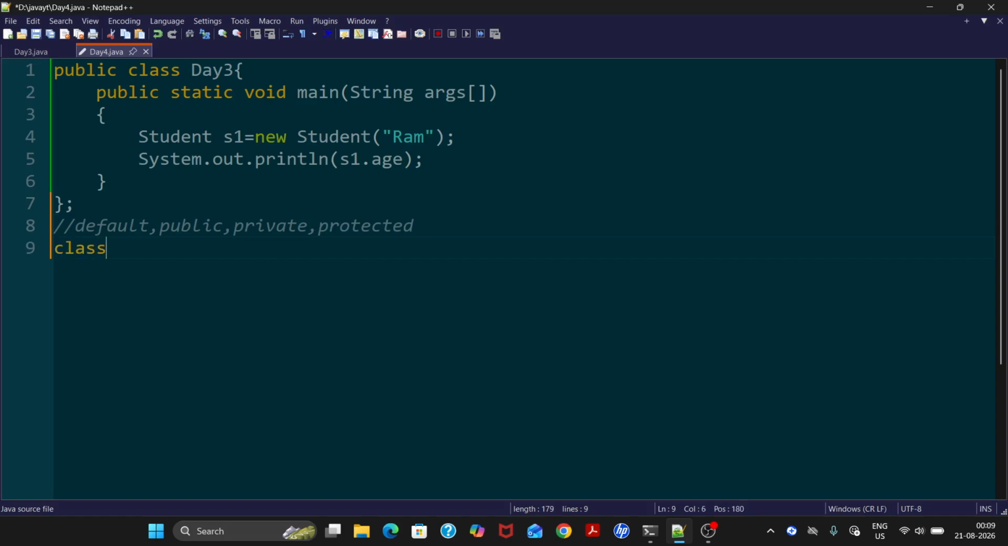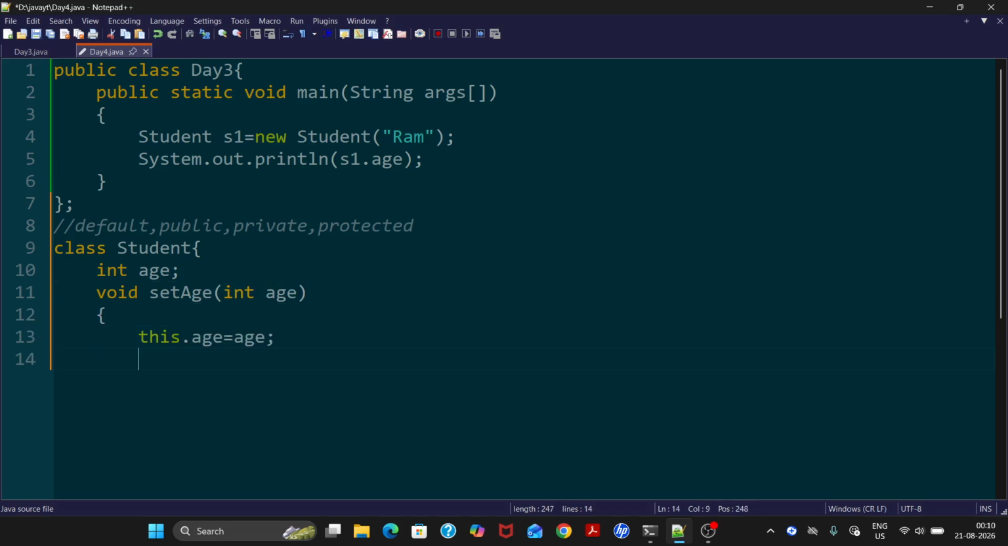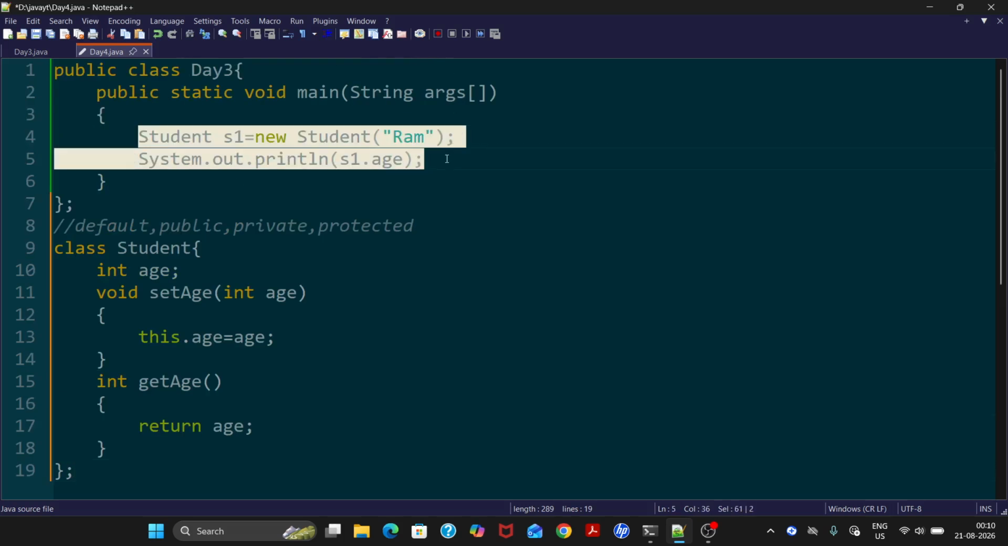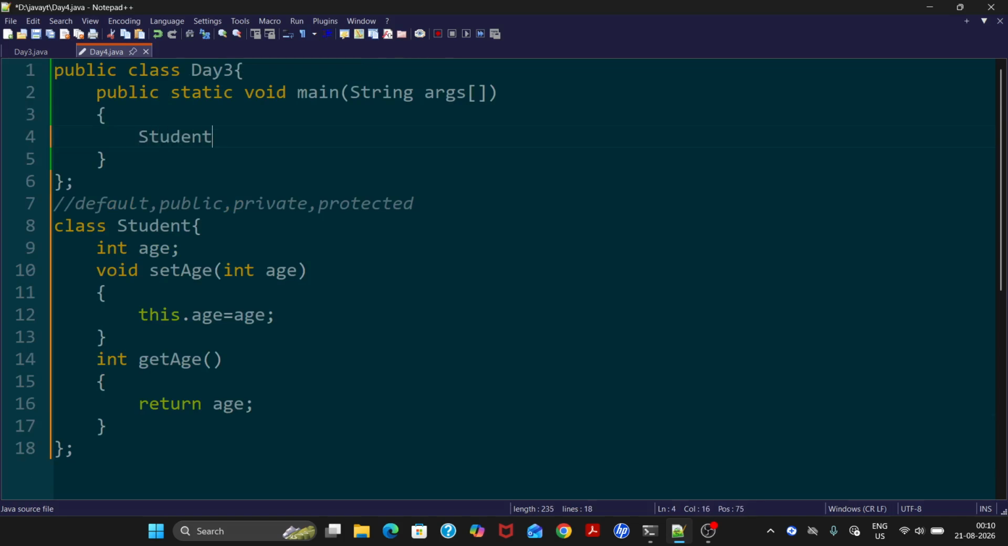Okay, first of all, let's create a class because without a class we cannot demonstrate it. And in the class we have an int variable age. We have a setter function, setAge(int age), this.age will be age, and in getAge, which will return the age. Okay, this is from the previous code. Now we'll create a simple object s1 with new Student, calling the constructor, we'll create a new object.